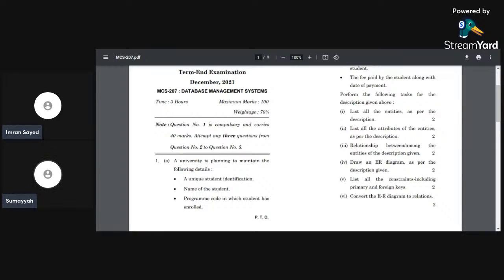List all the attributes of the entities as per the description. So student has ID, name, and contact number. Name will be first name, middle name, and last name, that will be derived, and contact number will be a multi-valued attribute.